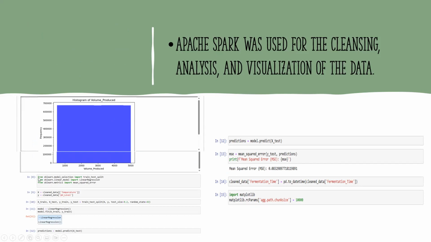After that, I included this function: from sklearn model selection, import train_test_split; from sklearn linear model, import LinearRegression; from sklearn metrics, import mean_squared_error. I actually wanted to create a linear regression. So I put these values X and Y so that I can define temperature and pH level. I chose these columns. After that, I put this function: test size 0.2, random state 42. It was the random numbers.